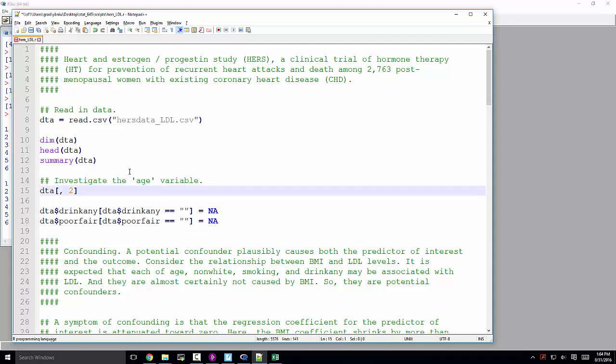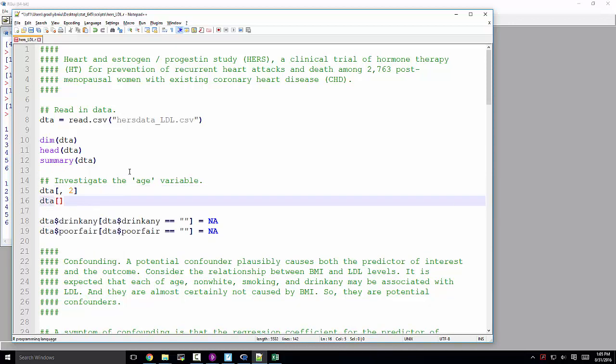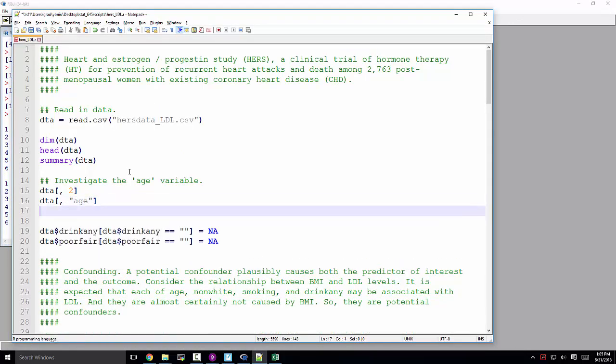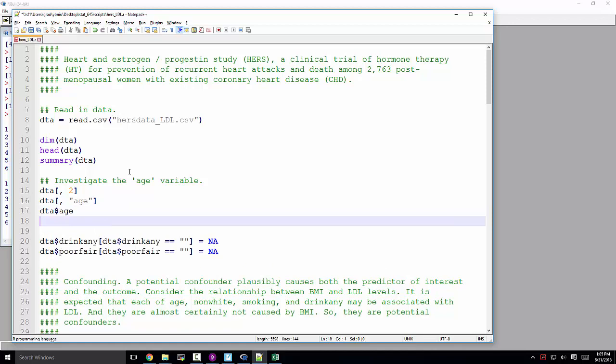We could do data second column. We could also do data, name the column in parentheses. We could also do data $ column name. And we could do with data age.